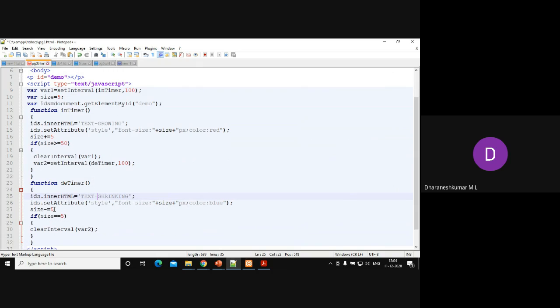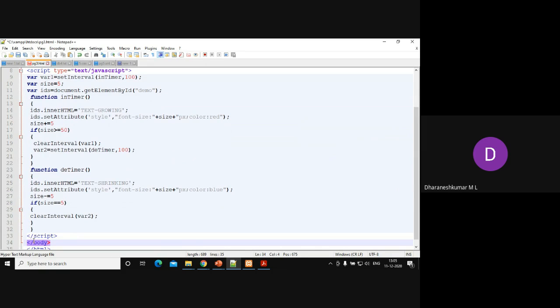So when should I call the clear interval? If the font size reaches 5, then I should clear the interval. So we'll be writing the condition: if size is equal to 5, then clearInterval of this variable name. Here it is going to return the value var2, so we'll be passing the parameter var2. But for the setInterval of text growing it is var1. So this is the JavaScript code. Once you write the JavaScript code, you can close the script tag, preceded with the forward slash. Then you close the body tag. Then you can close the HTML tag.